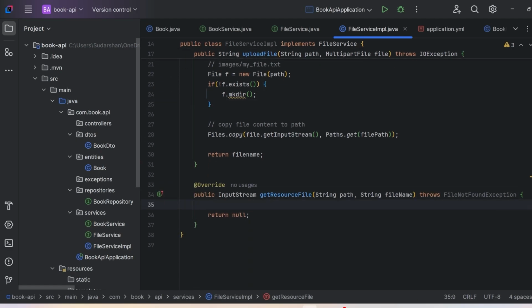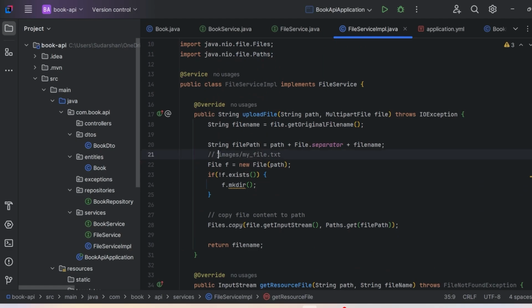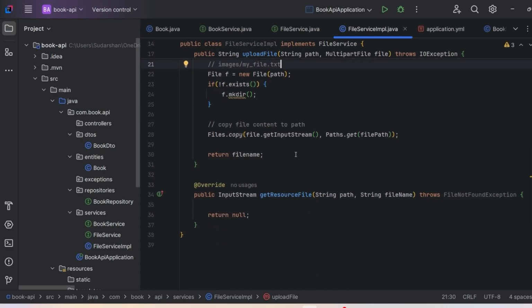Now next is to get the actual resource file. So now we want to get the resource file. What we know is that our file exists on this path, right? This images slash my file.txt. This is our actual file path where our file exists. We want to get this file. So first we need to construct the path to that file.